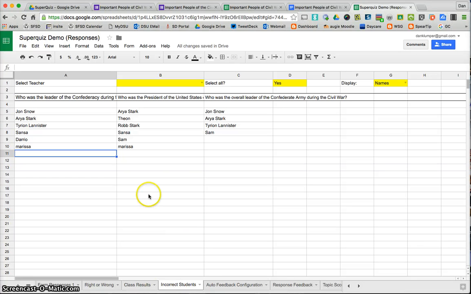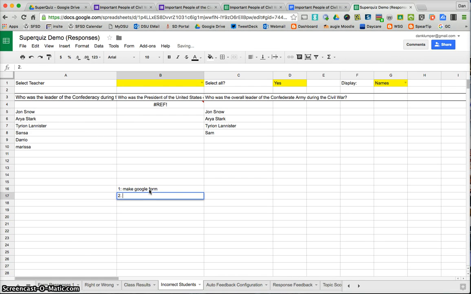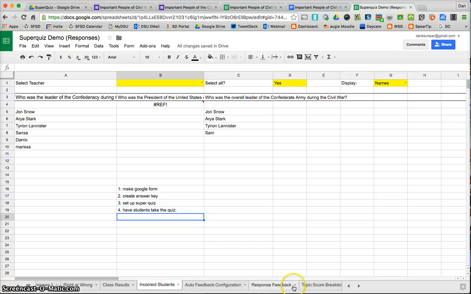So once again, step 1, make a Google Form. Step 2, create an answer key. Step 3, set up SuperQuiz. And then finally step 4, have students take the quiz. Those are the 4 main steps, and I would encourage you to check it out. It's a solid tool, great for getting students formative assessment results shared with them instantly without you having to do a whole bunch of extra work.